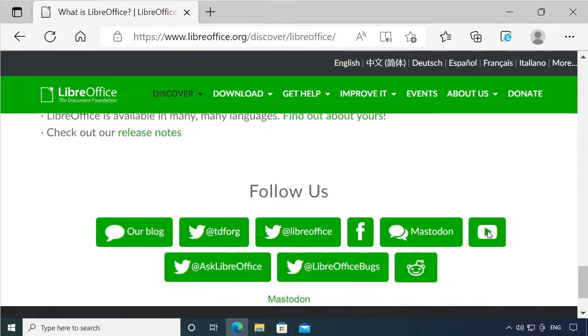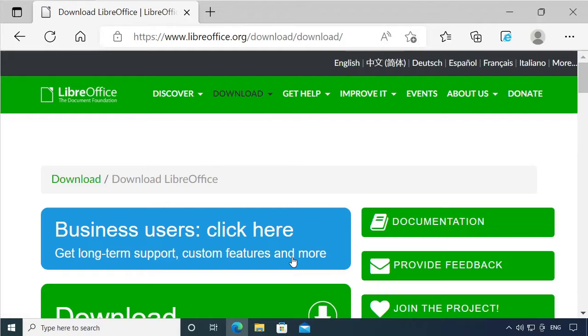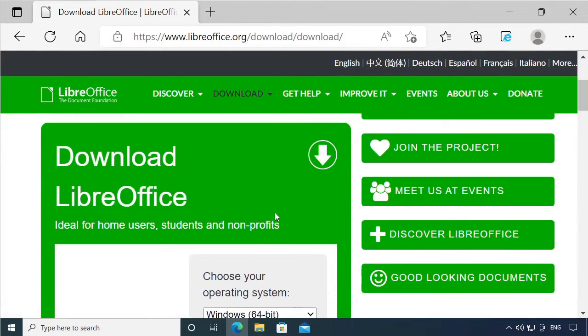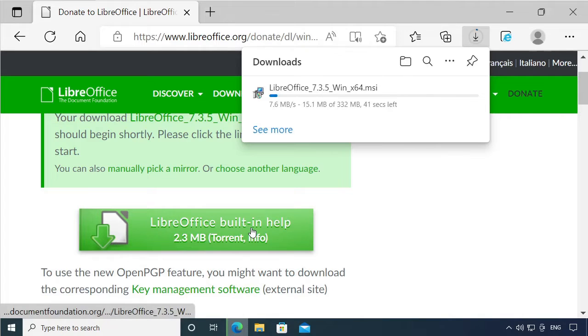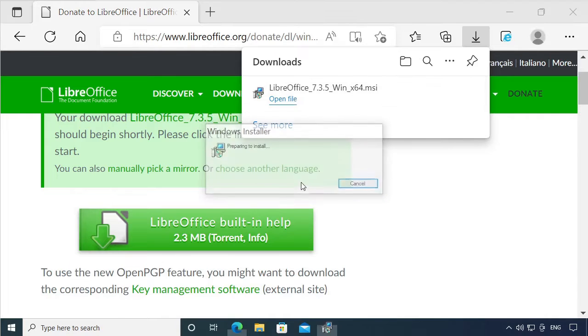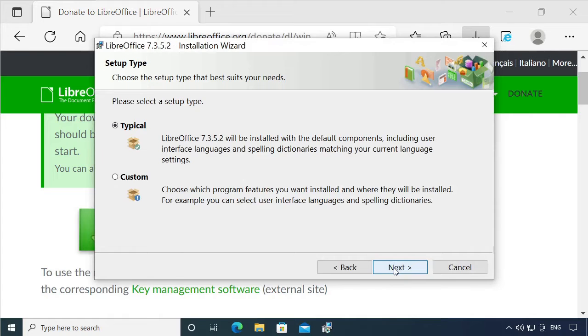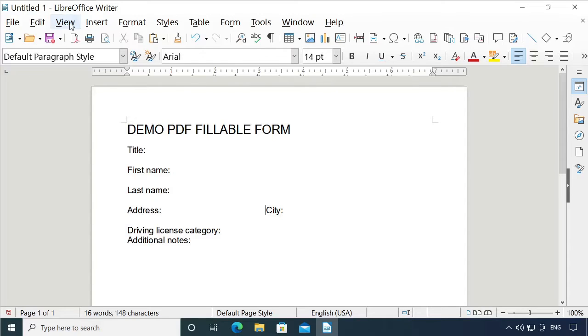Okay, let's now download and install LibreOffice. In the next example, we will show how to create a demo PDF form.